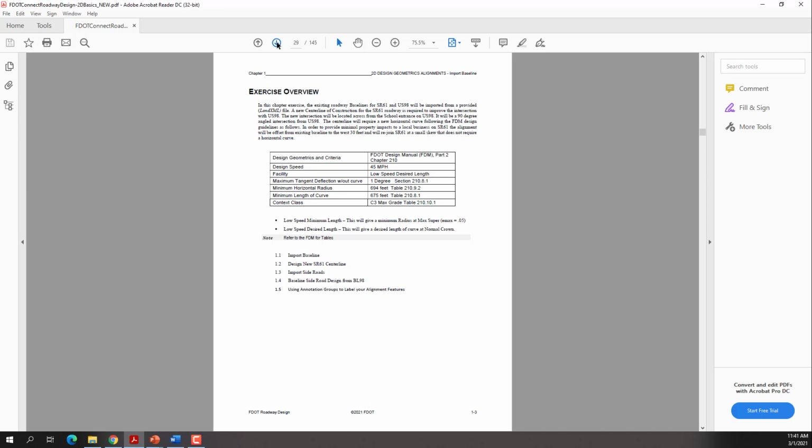The exercise overview: existing roadway baselines for State Road 61 and US 98 will be imported from a provided LandXML file. A new center line of construction for State Road 61 is required to improve the intersection with US 98. The new intersection will be located across from the school entrance on US 98. It will be a 90-degree angled intersection from US 98.